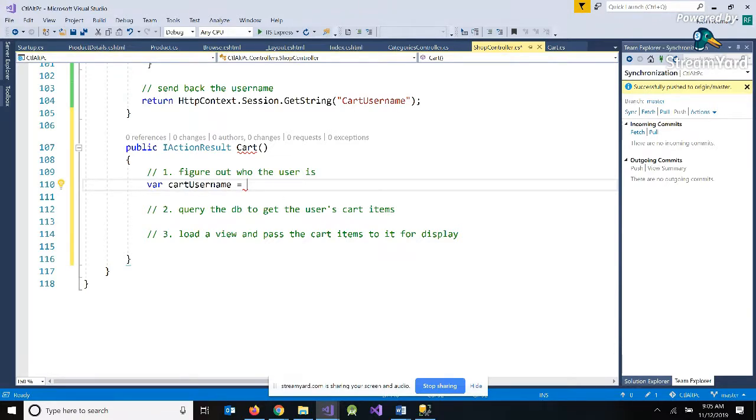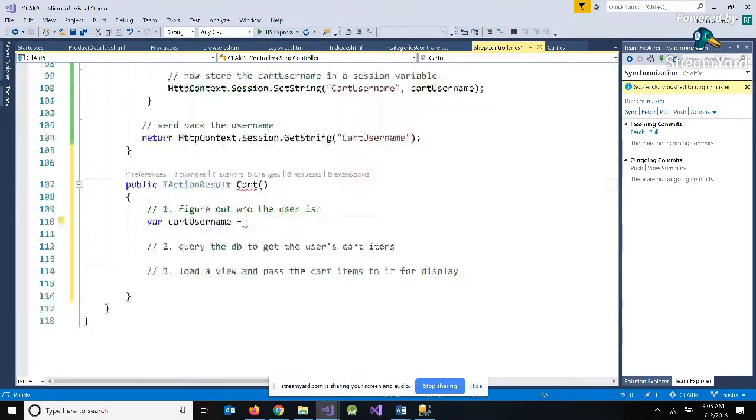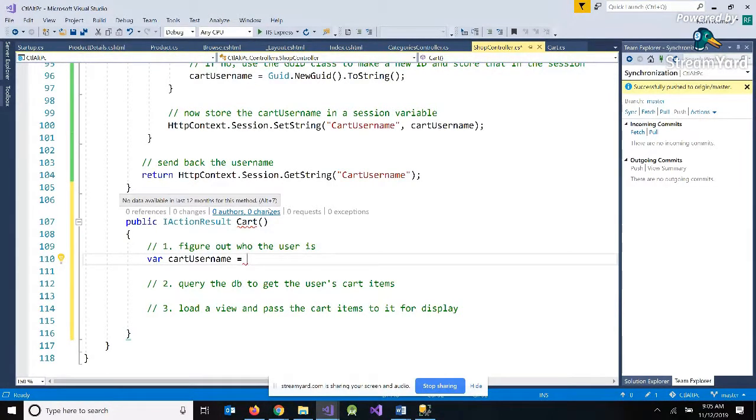So to get the cart username, what would be the simple way we can do this? Yeah, we could read it from the session. That would work after we add an item to cart. That would work if we just read it from the session variable. That would be one way of doing it. There's one problem with that.